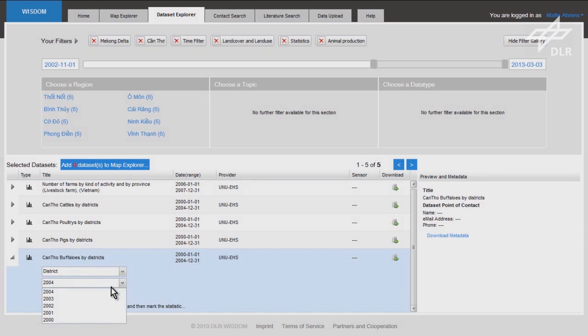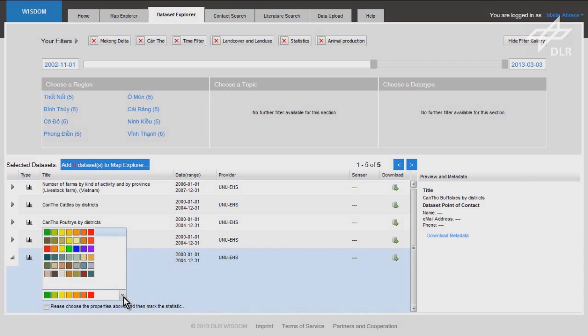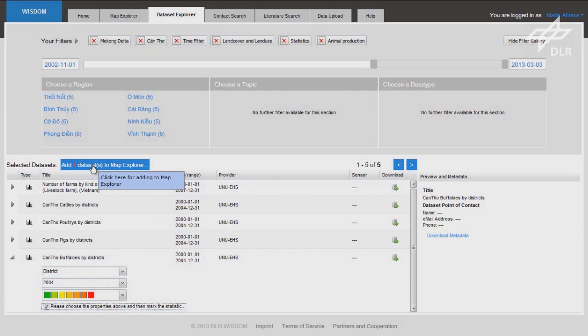The data set is available for 1, 2, 3, 4, or 5 years. I choose the most recent year, 2004 in this case. Theoretically speaking, I could even choose a different color to display this data set in, but I don't need that, and I will just leave it as it is. I choose to add this data set to the Map Explorer. I do this now. I add it to the Map Explorer.